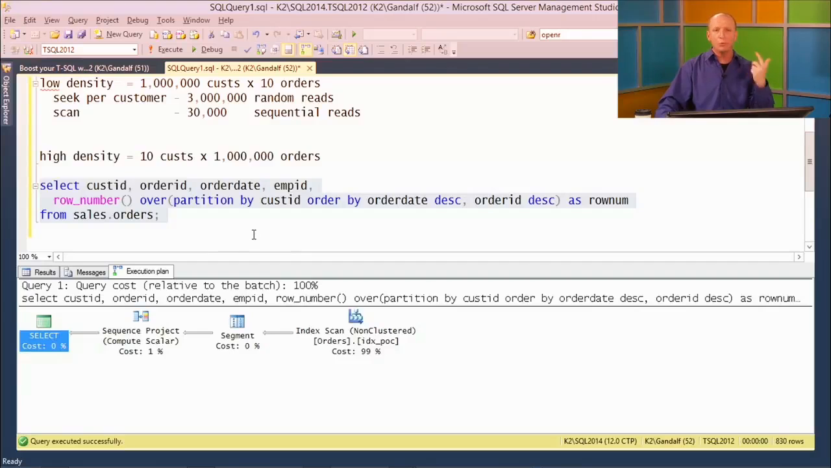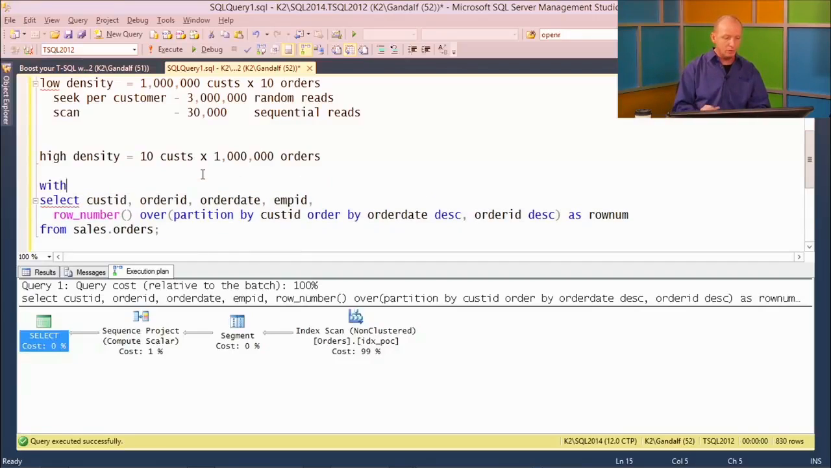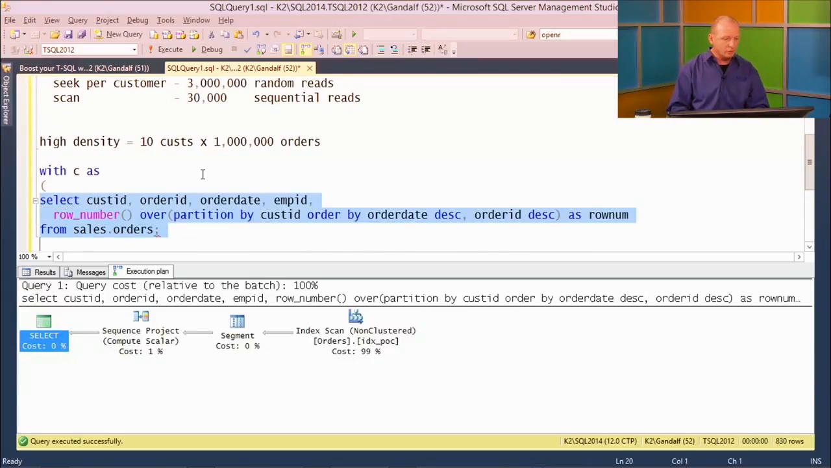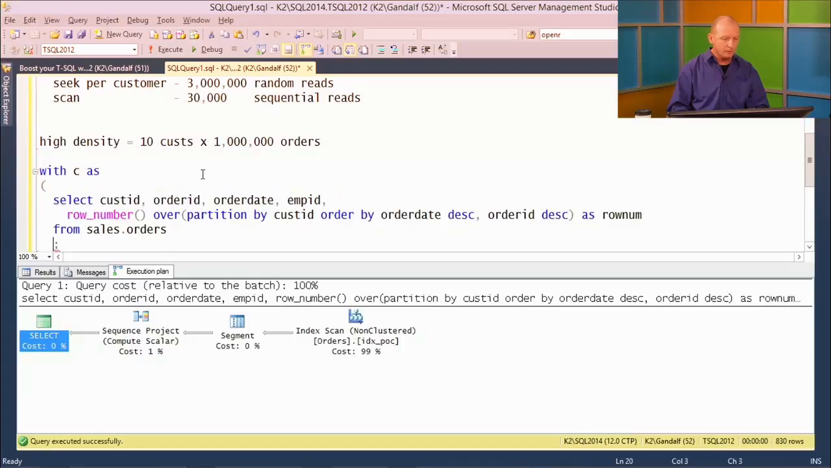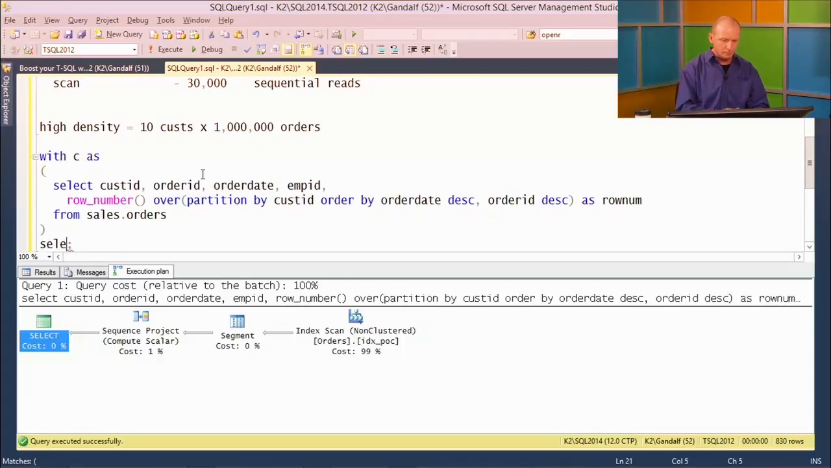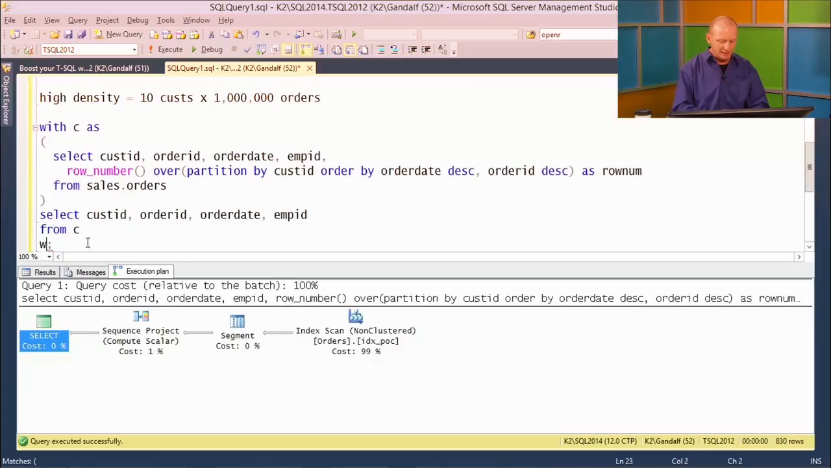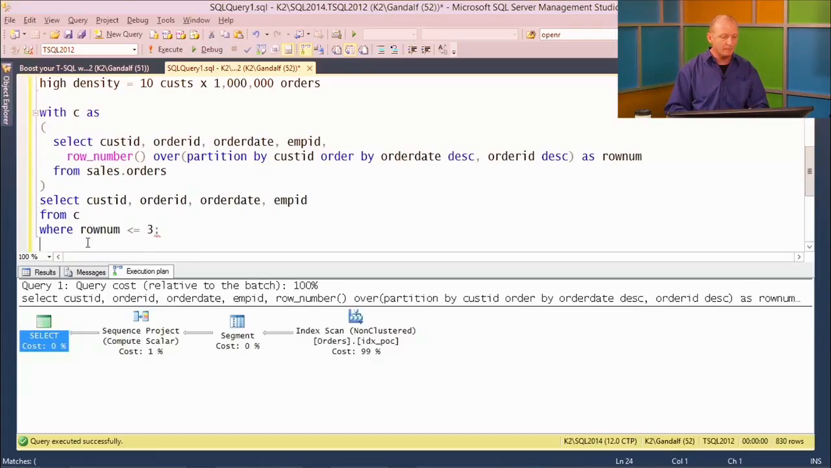And now one extra element is to add a filter. So we will go ahead and define a table expression based on this query. And then in the outer part, we will return the interesting information from our table expression, and then simply add a filter that says where the row number is less than or equal to 3. And here's how we got the kind of plan that we were aiming at.